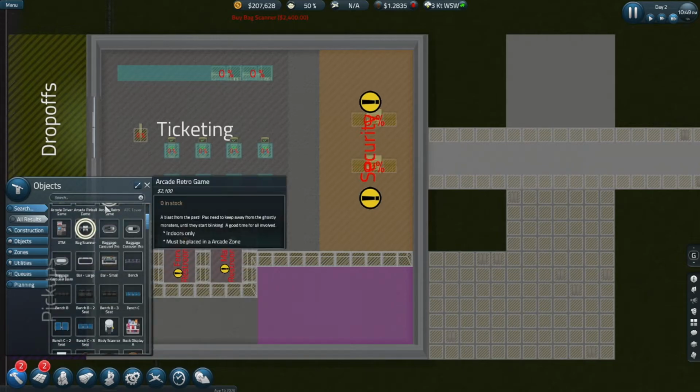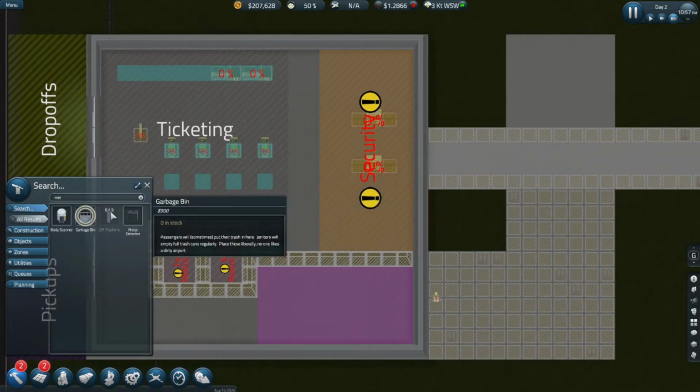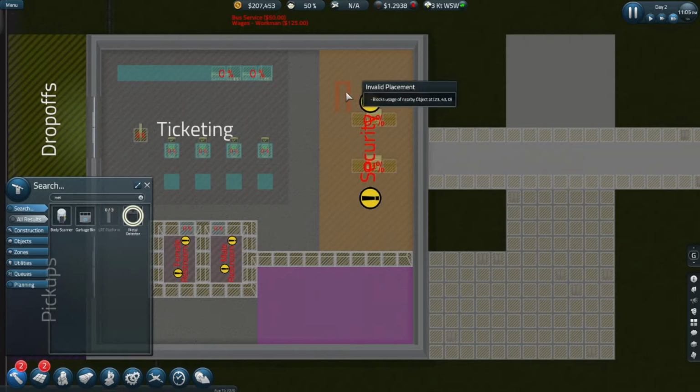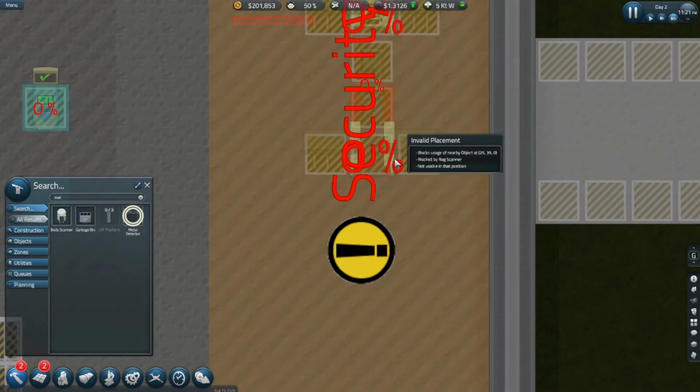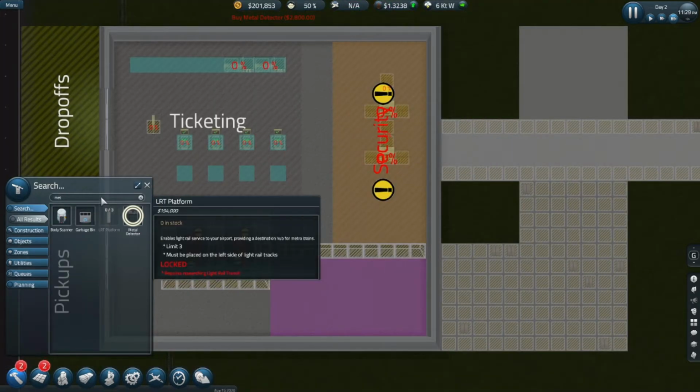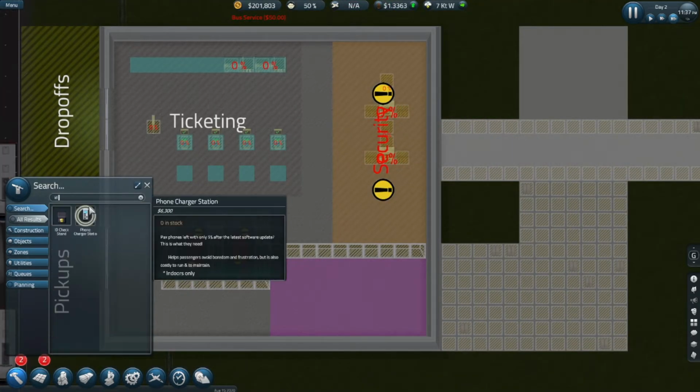We need a metal detector. Let's just search for that. Metal detector, and I want to make sure it goes in the right direction that way. Let's put one there, and we also need an ID check stand.